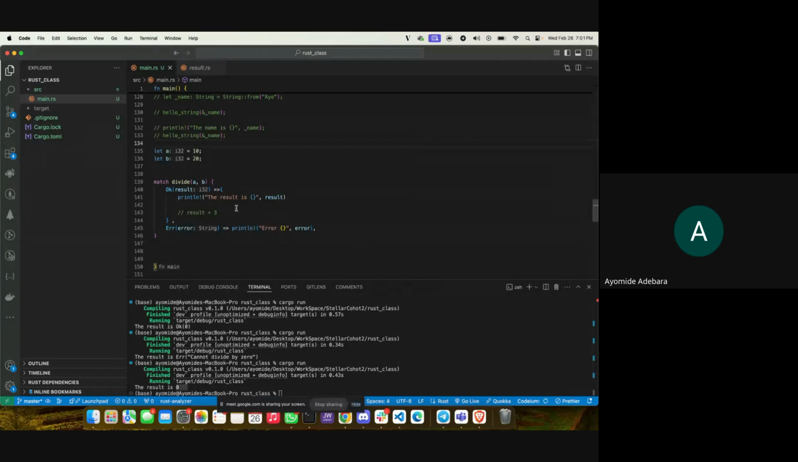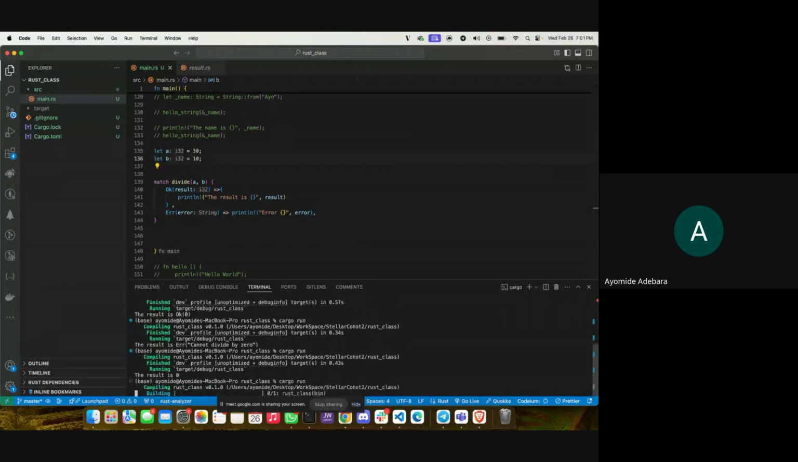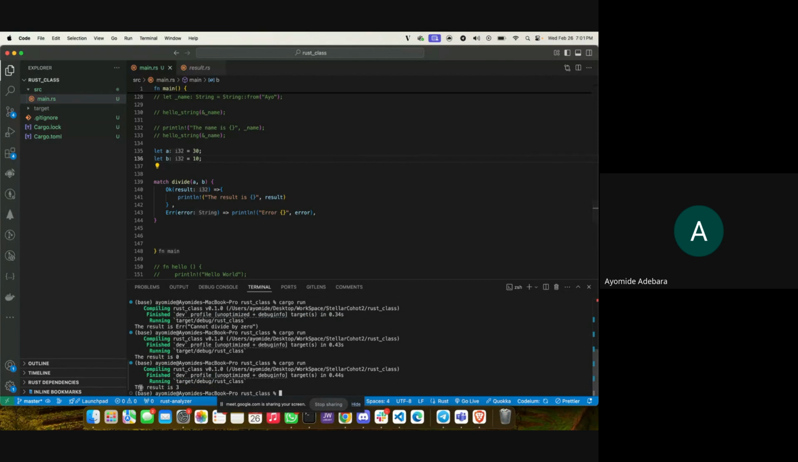So with that in mind, we can now create something beautiful. I was talking about destructuring this result and still using the result for something else. So just wait. Now let's try to make something bigger. And this time, let's just use something definite. Can you see? The result is 3. So it has matched it, and it checked if it is okay, it should print this. But if it is an error, it should basically handle that error well.